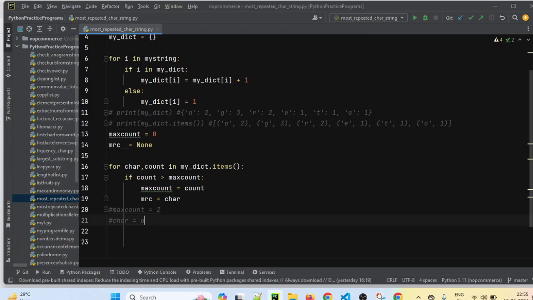Now in the next iteration, it will check for G and 3. Is count greater than max count? Is 3 greater than 2? Yes. So max count equals count, the count will be assigned to max count. So max count value will become 3 and character value will become G.